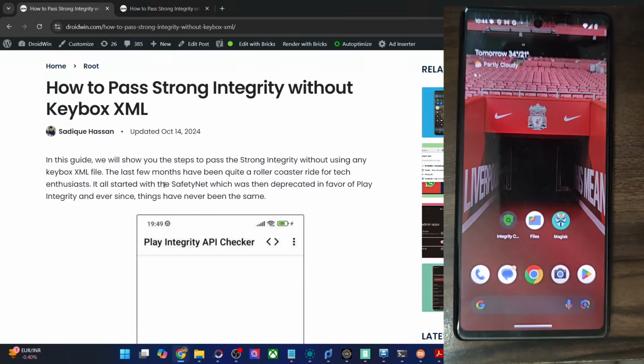Hi guys, this is Sadik from .com, and in this video, we'll show you how to pass the strong integrity test without even using the Keybox XML file.